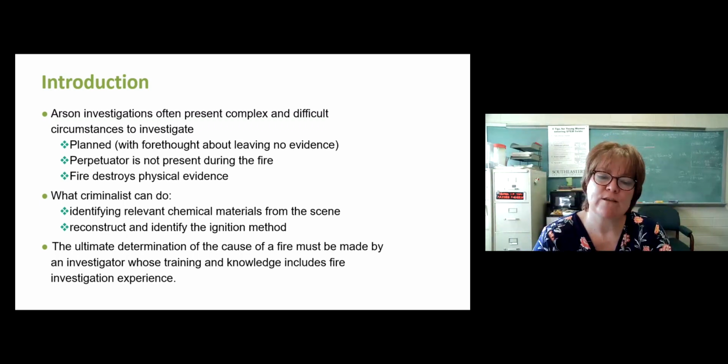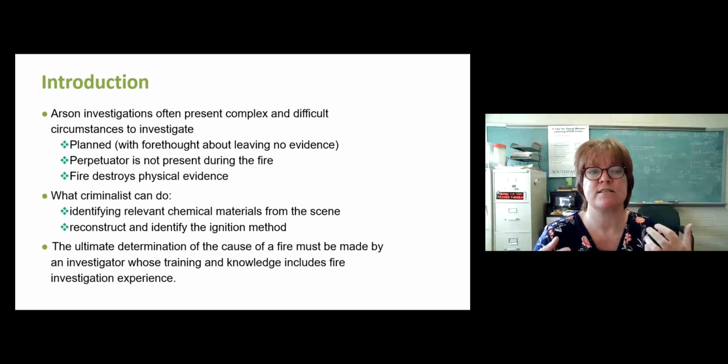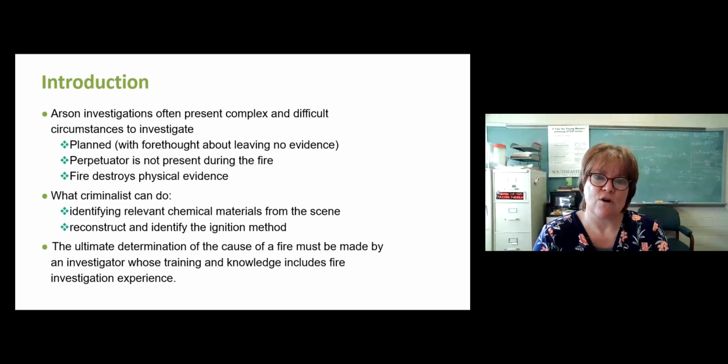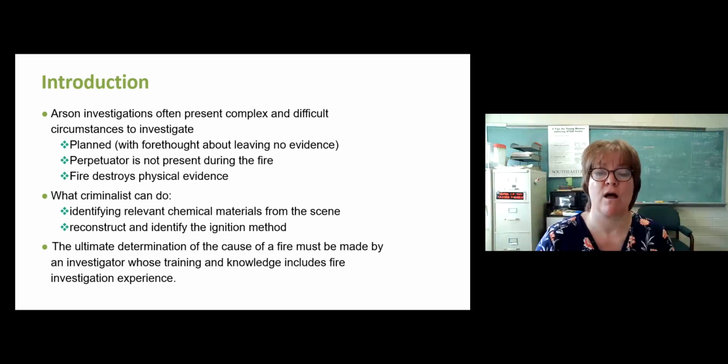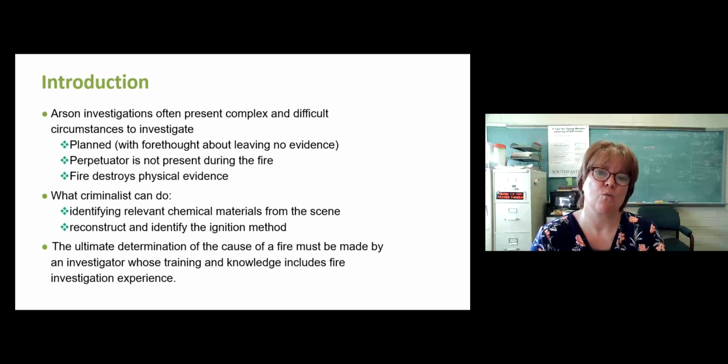So what we are looking for is we're going to be identifying relevant chemical materials from the scene. We often call them accelerants, right? So we're looking for things that suggest that there was an arson, mostly accelerants like gasoline and lighter fluid and propane. We're going to also reconstruct and identify how the fire started. Where did it ignite and where did it travel to? So the path of the fire will help us get to the origin site so that we can determine whether that fire was started intentionally or not.